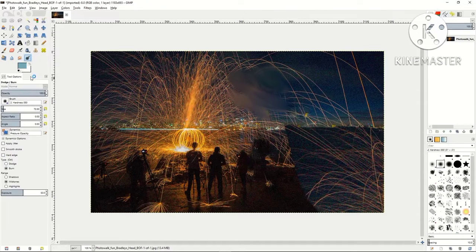The next tool, the Dodge and Burn tool, allows you to dodge, which is lighten up the colors in an image, but also do burn, which allows you to darken the colors in the image, creating more vibrant color as necessary. And those are some of the more advanced tools you will use in GIMP.